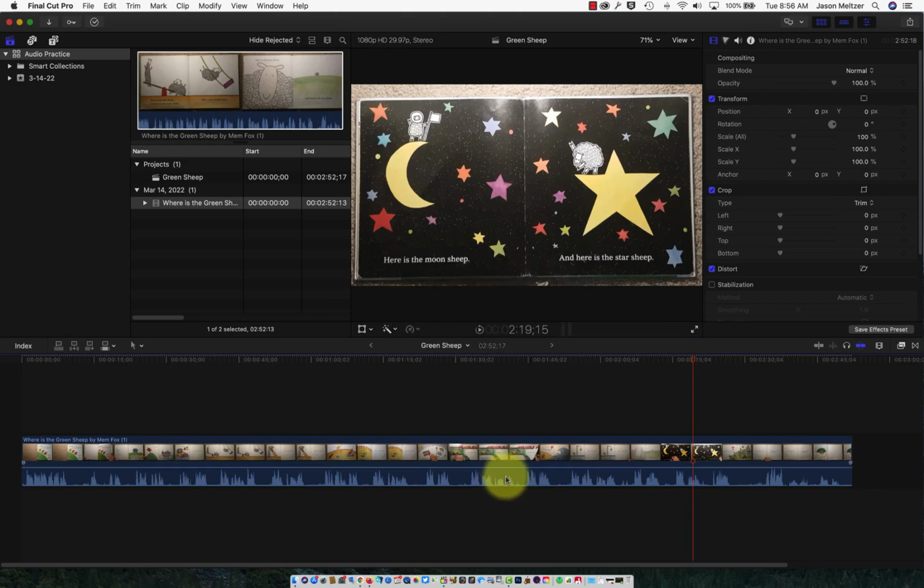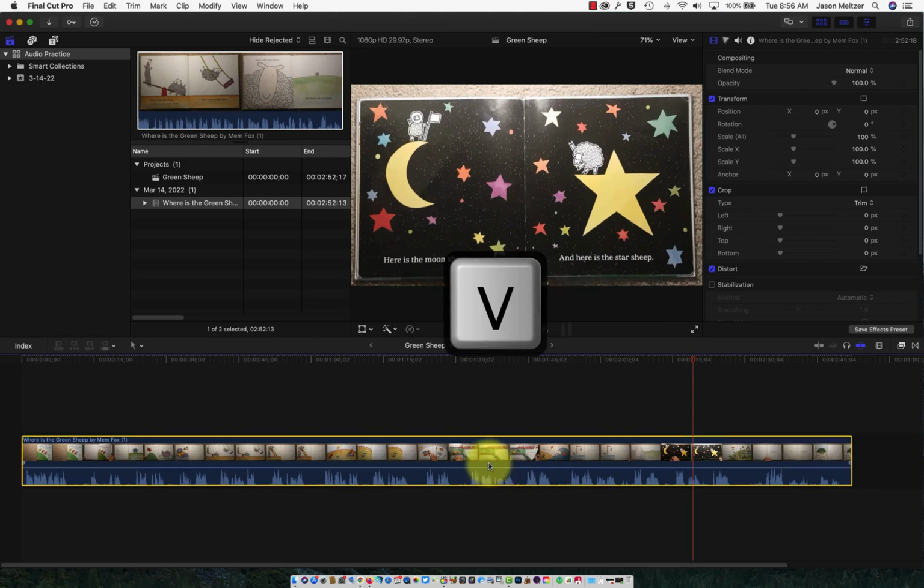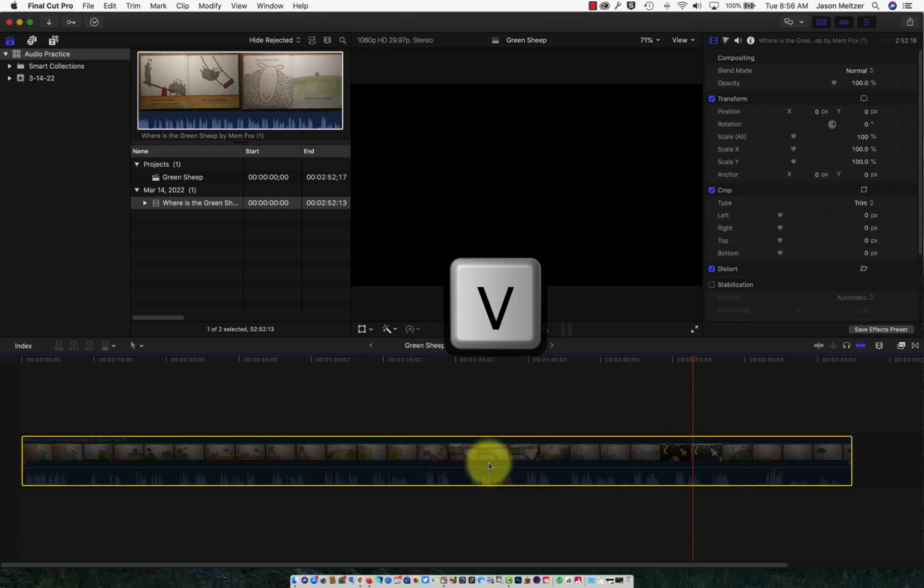To mute the audio, I usually just mute the whole track. So while a track is selected, I might hit the letter V, and that mutes the whole thing, and you'll see it'll work well when we have different sections.